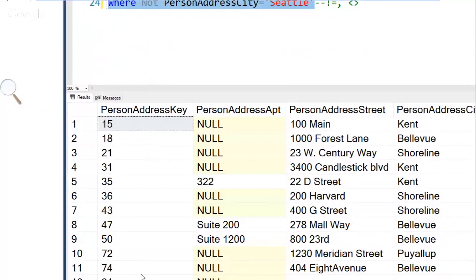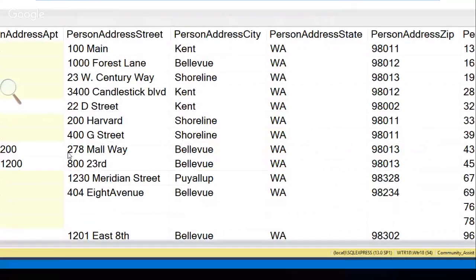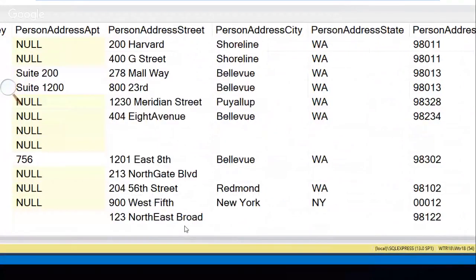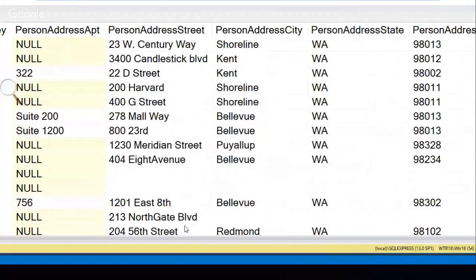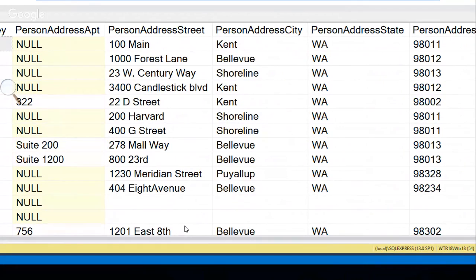So we get Kent, Bellevue, Shoreline, etc. There are some people that don't have cities listed too. The reason they wouldn't have cities listed, I think I probably did this after working with this in class when we were building forms and inserting people. There are probably a lot of dud entries that I forgot to delete. So does that make sense, the not?